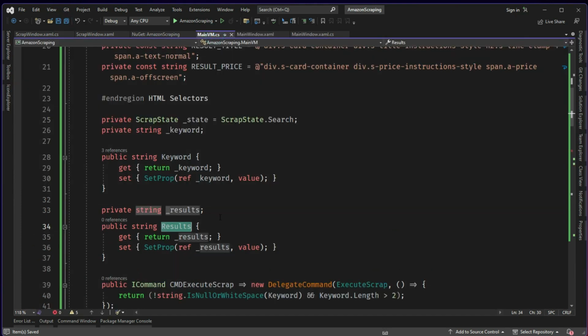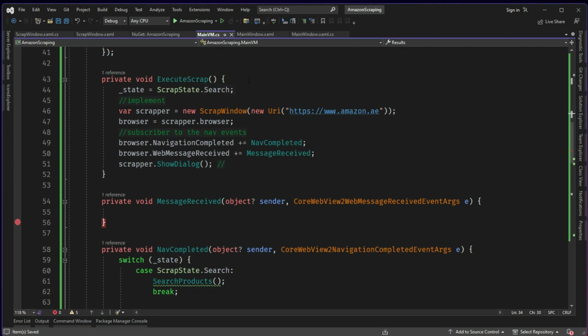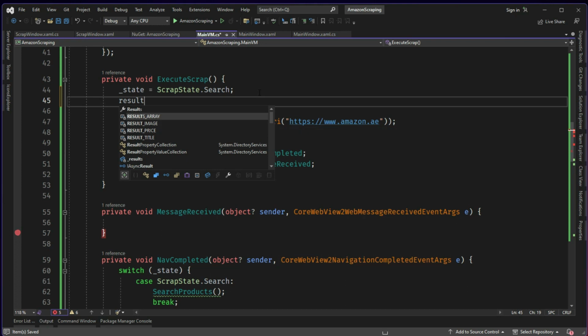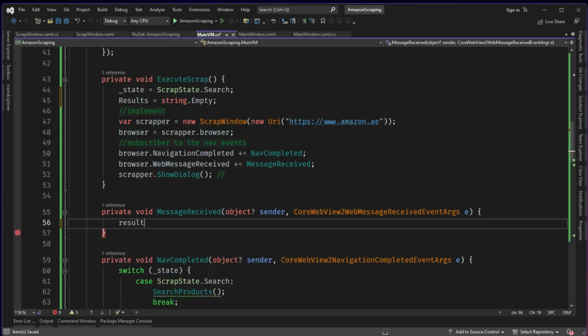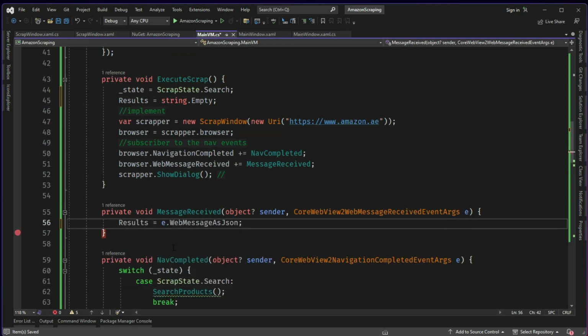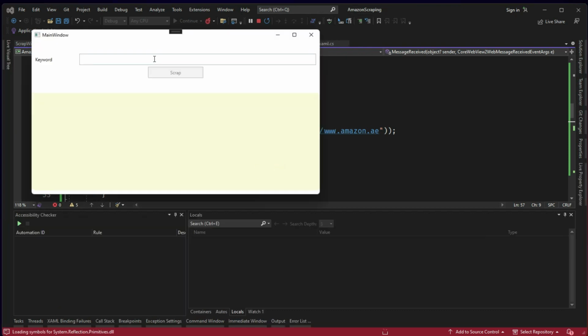And in the main window, each time when you execute the search button, like execute scrap, not only this, you also need to do results is equal to string.empty. So the previous results should be cleared up, and after this state, whenever you receive the result, results is equal to e.webMessage as JSON. So just show me the JSON value. Perfect.